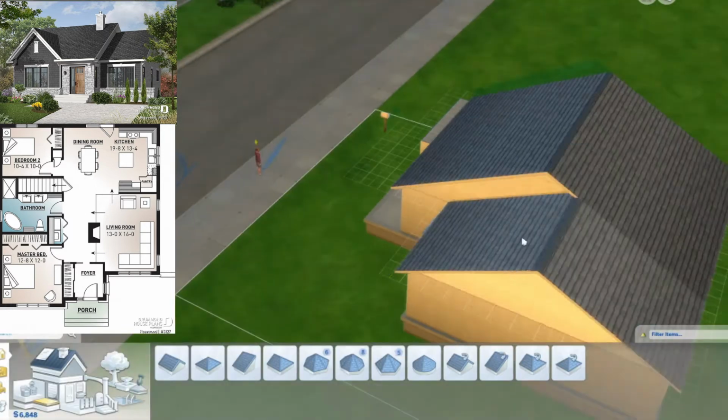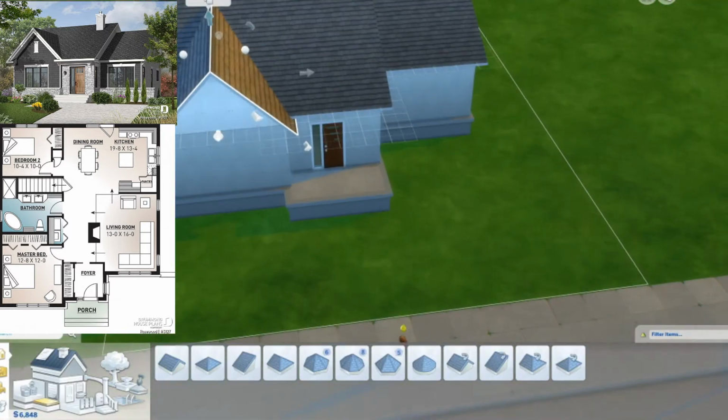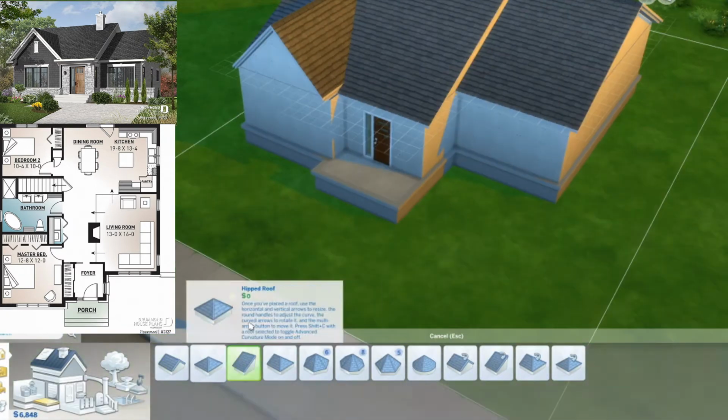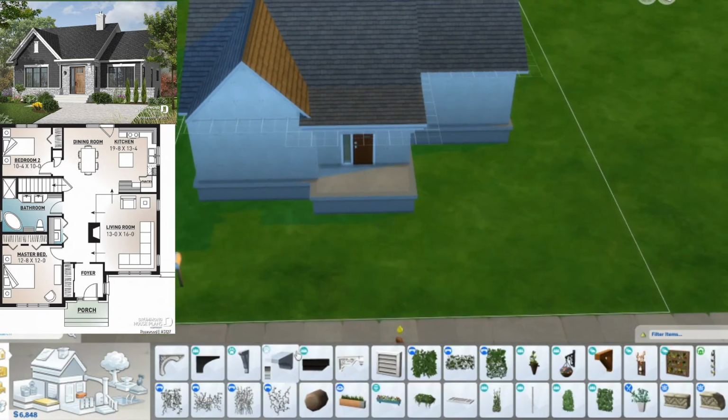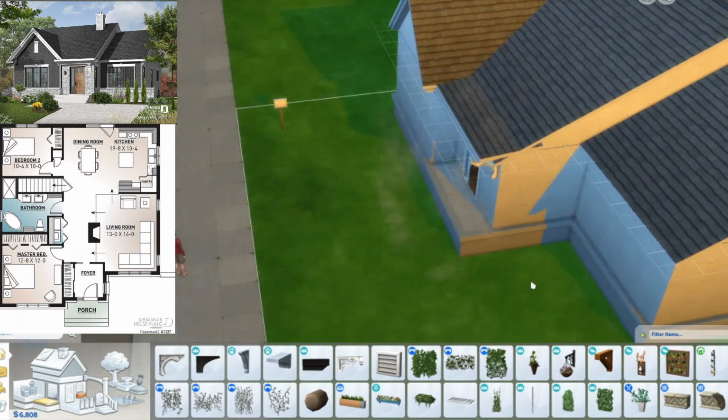So after I've created the shell, I use the blueprints to help me figure out where everything needed to go, and then I'm going to try to make the outside match as best as possible. So I'm going to try to use similar colorings and textures for all of my materials.